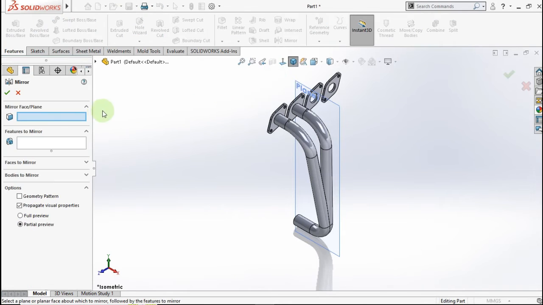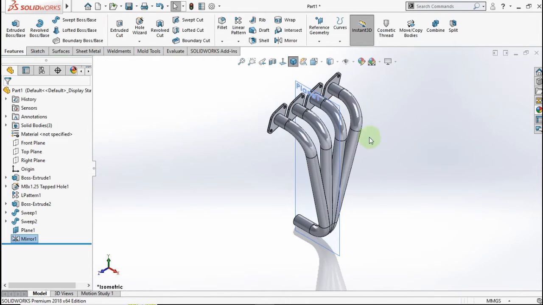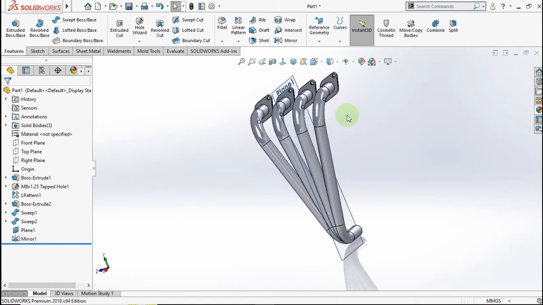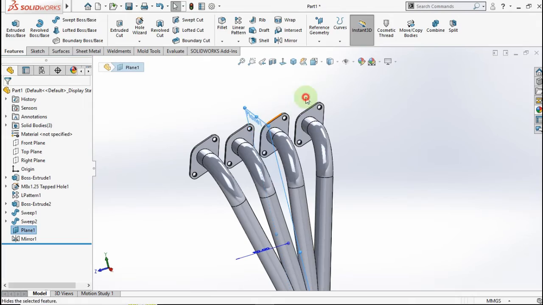Activate mirror. Click this plane for mirror face. Click this body and this body. OK. See, the part is mirrored. Hide this plane.